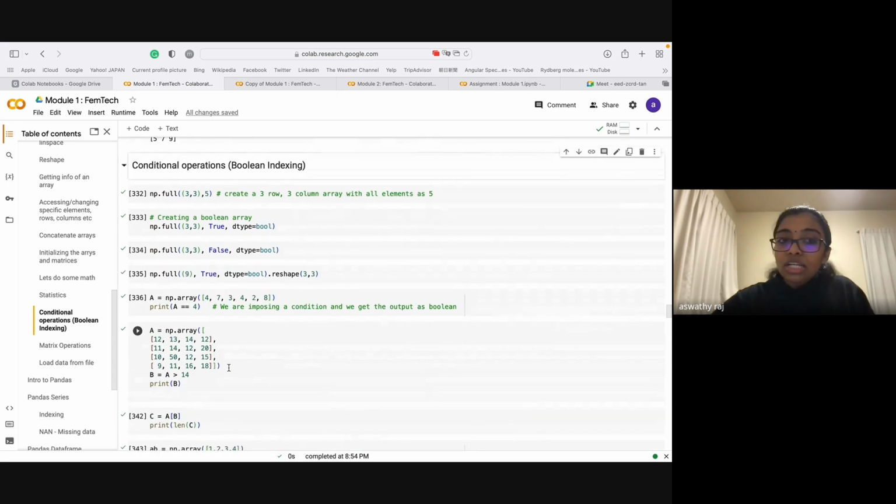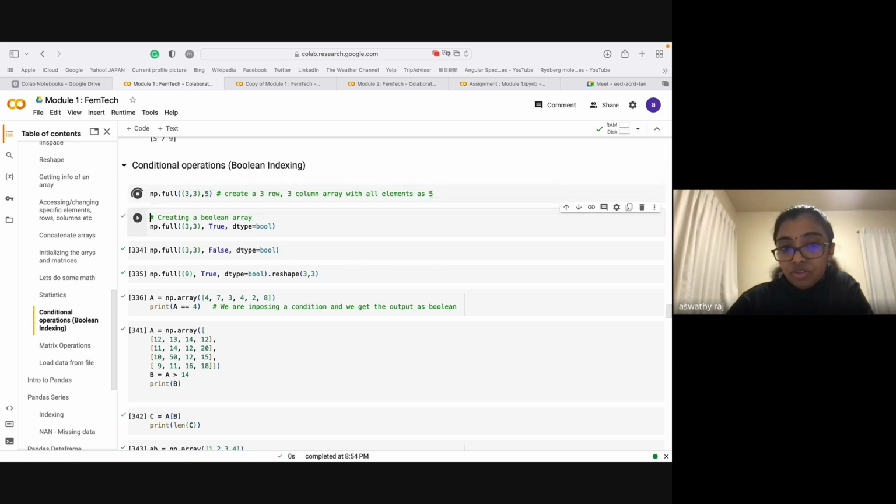So another important thing is the conditional operation. That's what I was telling you. This is very important. If you want to filter some of the information from your data, you can do conditional operation, or you can say Boolean indexing. So first of all, if I create np.full 3,3,5, this means I have 3 rows, 3 columns with all elements as 5.